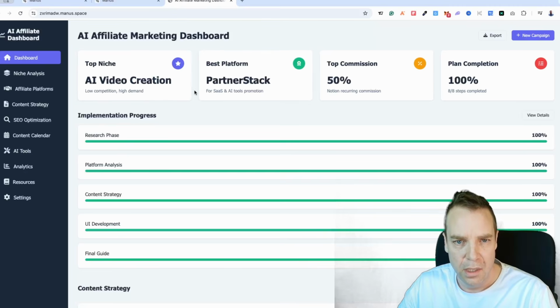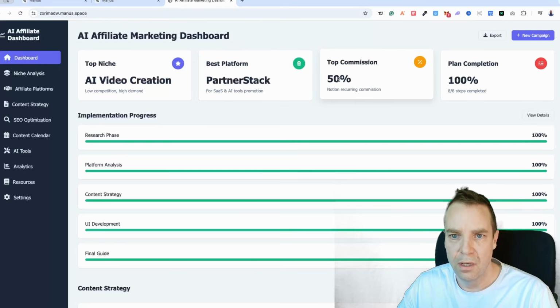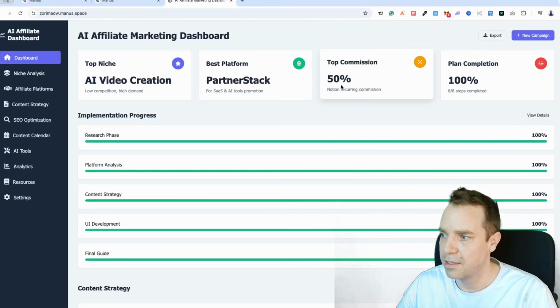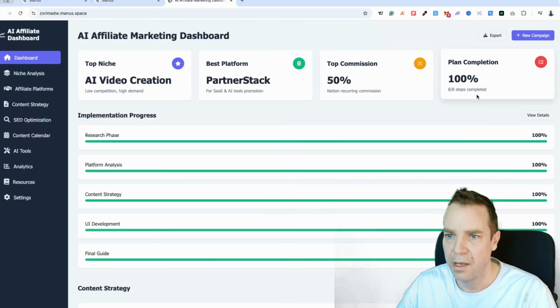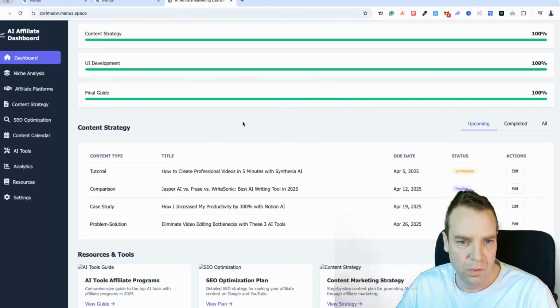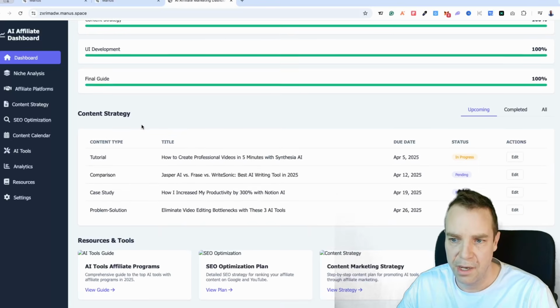Okay, sounds good. Best platforms, partner stack for SaaS and AI tool promotion. Okay, really cool. Top commission 50%. Okay, that's good. He tells us exactly how much commission we can earn. So what's this? I don't know what this is. Research phase. What do we got here? Content strategy plan.